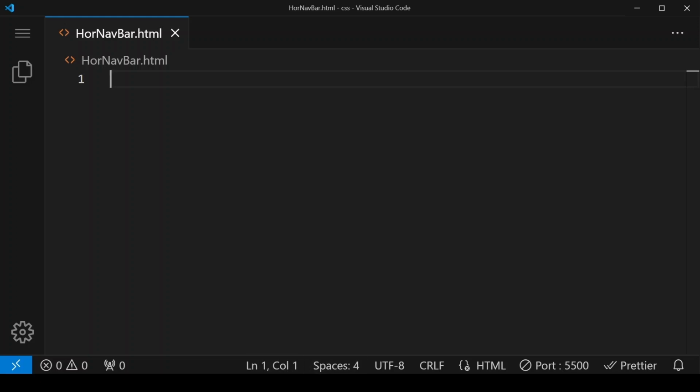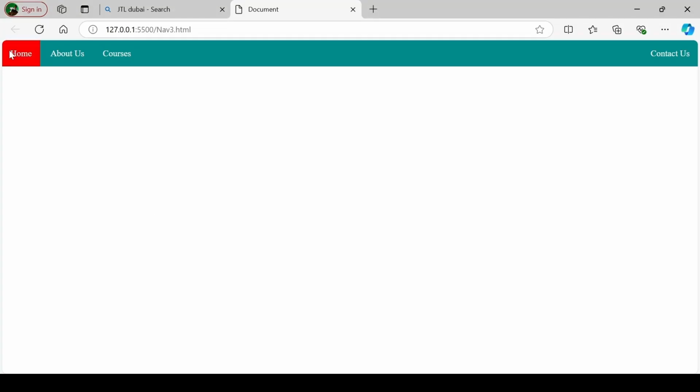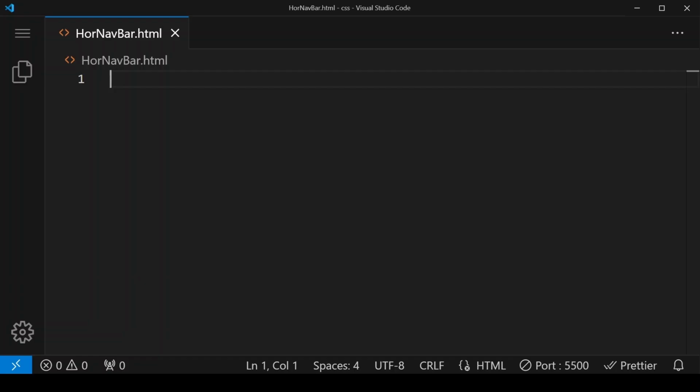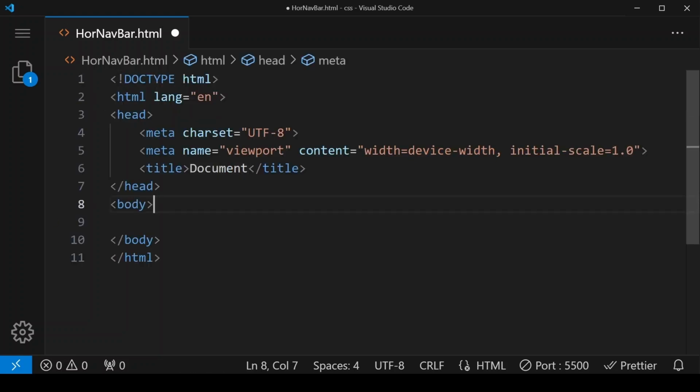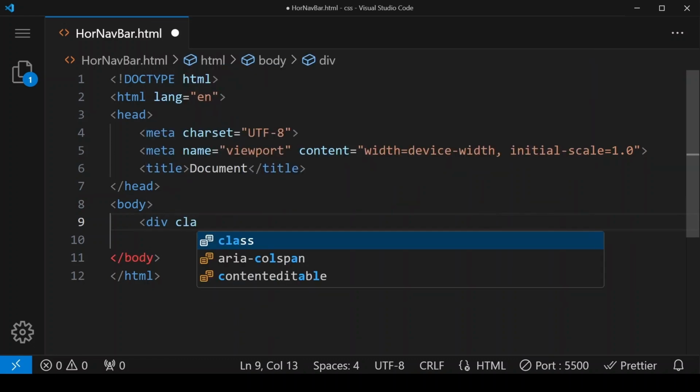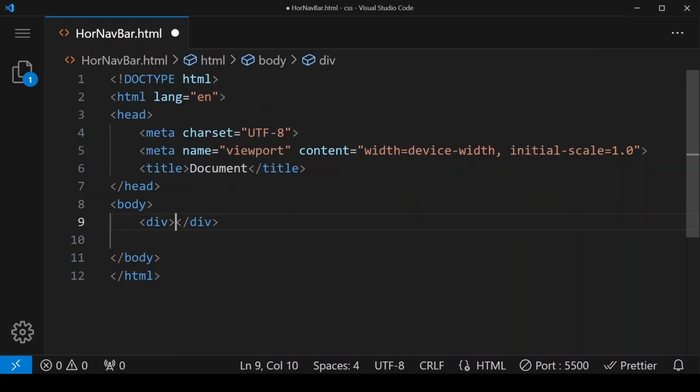Next, in CSS, we are going to design this horizontal navigation bar along with this drop-down menu, which will appear when we hover over this course element. So here is our basic HTML. And within the body section, first of all, I'm creating one unordered list inside a div. Here we are not giving any class. And within this div, we have to design that unordered list.